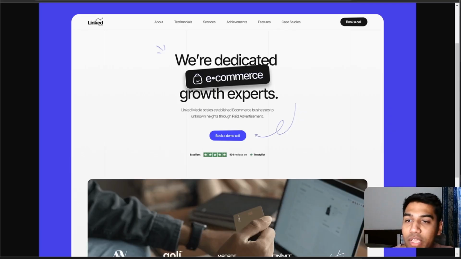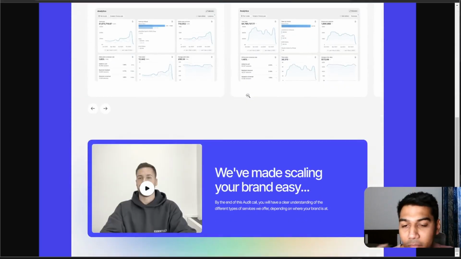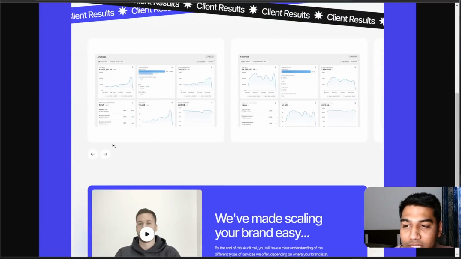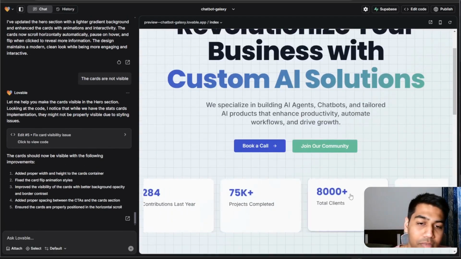Now another thing that you have to keep making a decision on is how you want the client results. For example, this is a beautiful style of how the client results look, right? But I might want something else, maybe client testimonials here. Let's see. Again, we are going to choose as it appears. Perfect. Now this is much better, right?